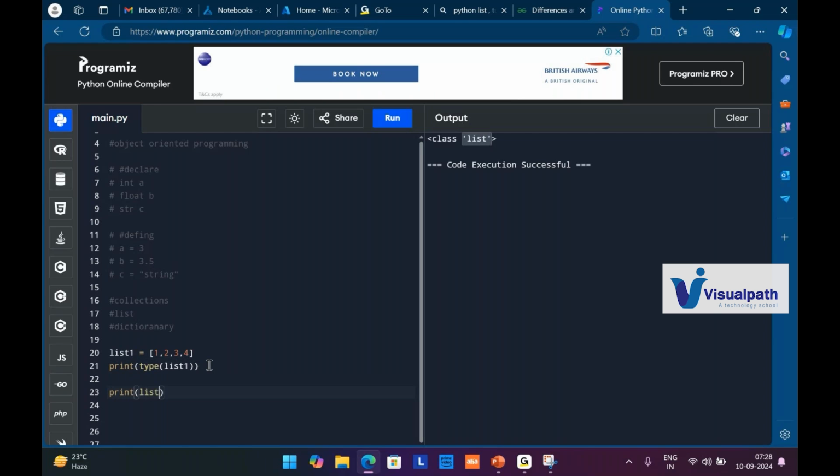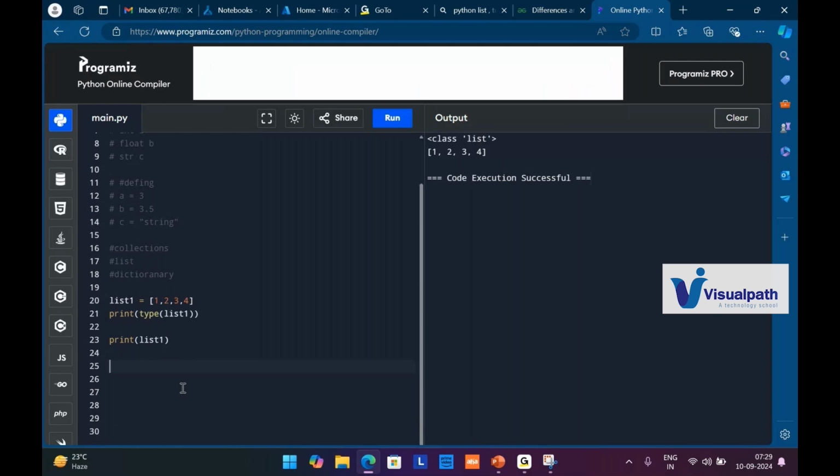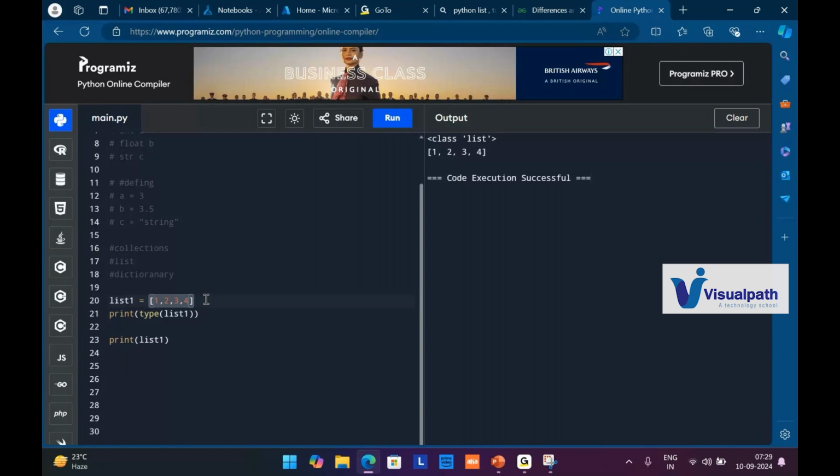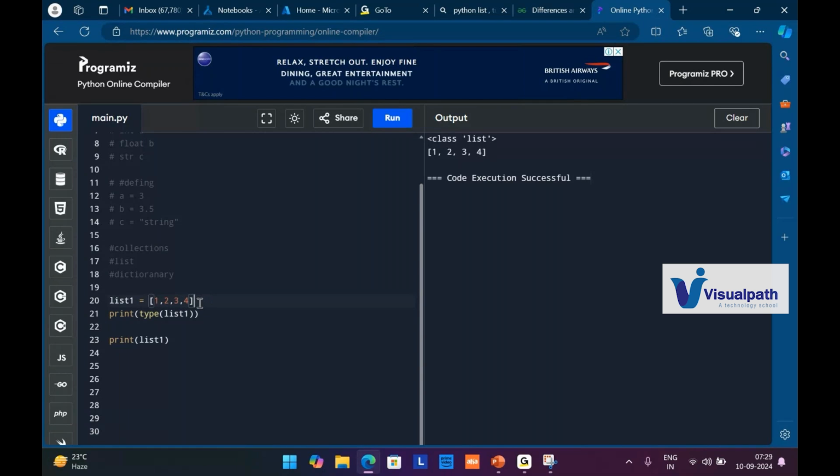let me print this list one, and we get the values here: 1, comma 2, comma 3, comma 4. And what we can do with this list is we can add some value or we can remove some value from the list. These types of operations we can also do with the list.